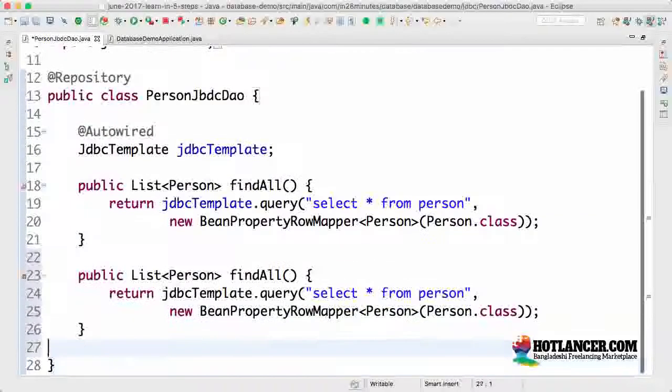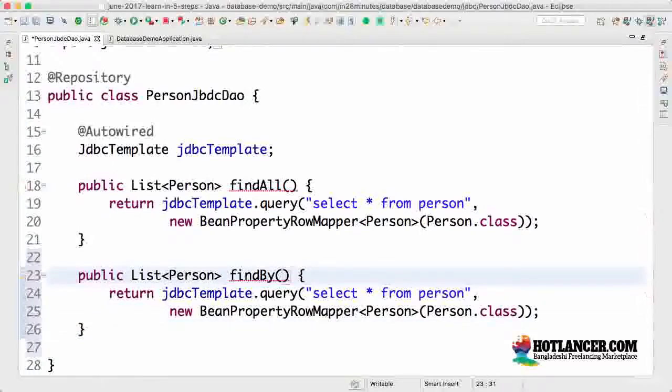Let's look at it. I'm copying the previous method. I'll call this method findById, and I would pass in the ID of the person. The ID of the person is an integer, right? So it's int id. That's the one you would want to pass in.